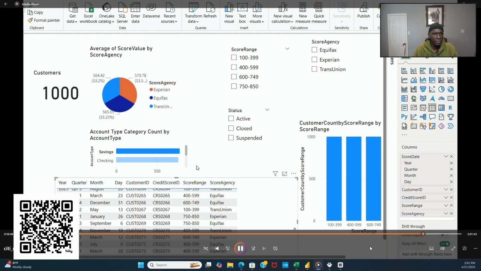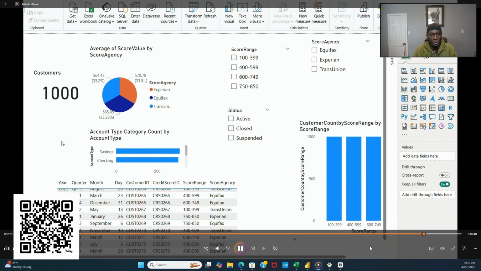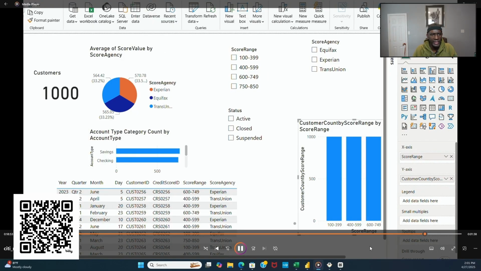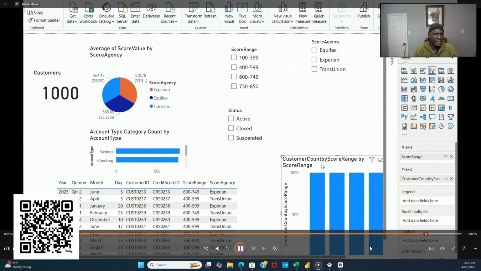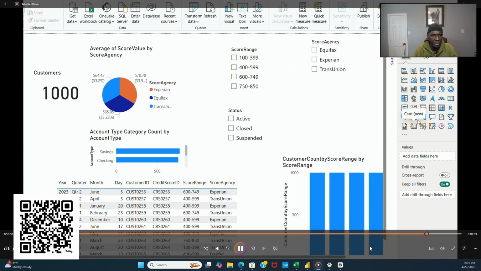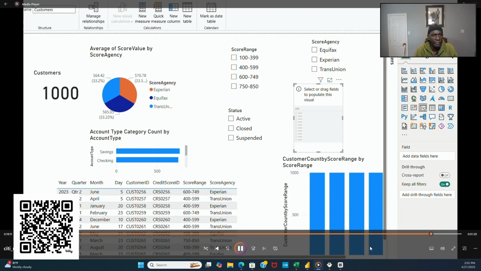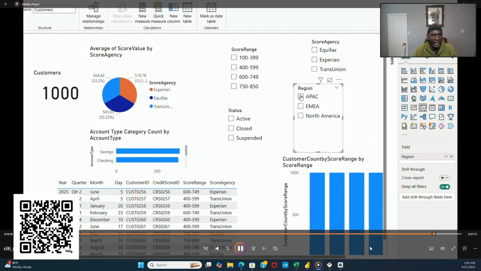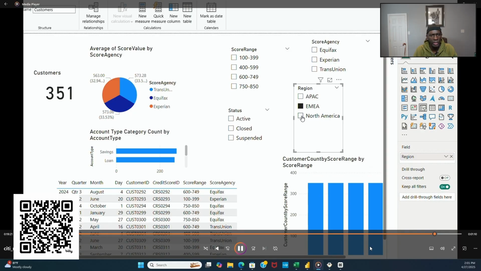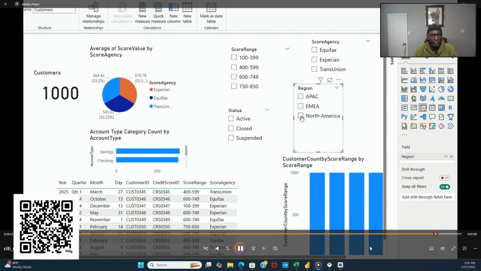So of course, as you look at the pie chart, it's going to go to a solid color if we select an agency, because the pie chart is the average of the score by agency. So it's going to directly affect one specific agency. If we select score agency, it's going to make that pie chart not show all of the agencies, but just the specific agency that was selected. And then we can slice even more by looking at the average score range by agency. Here we're slicing by region.